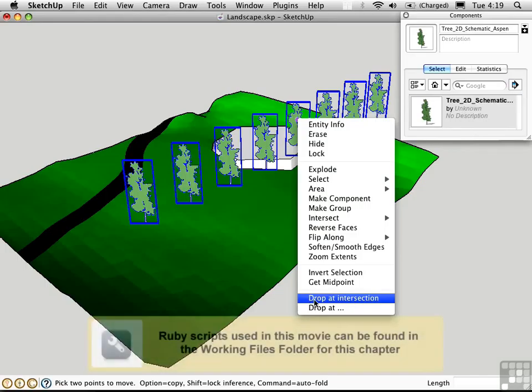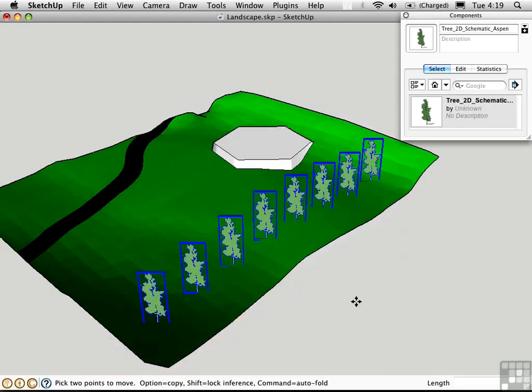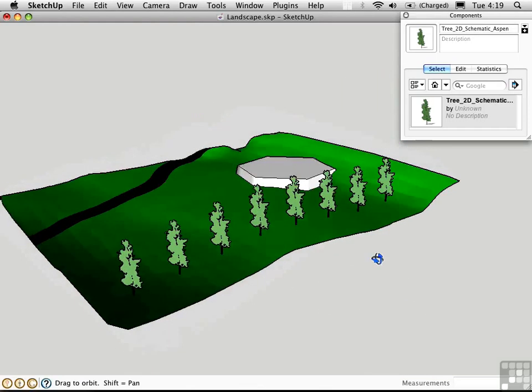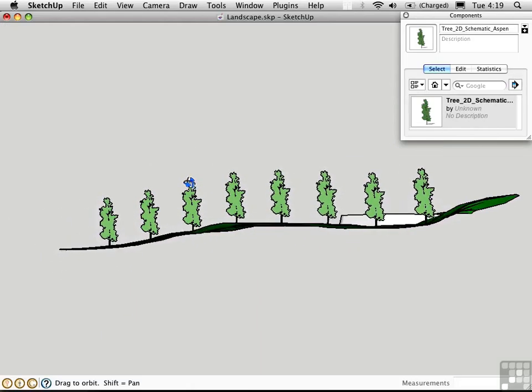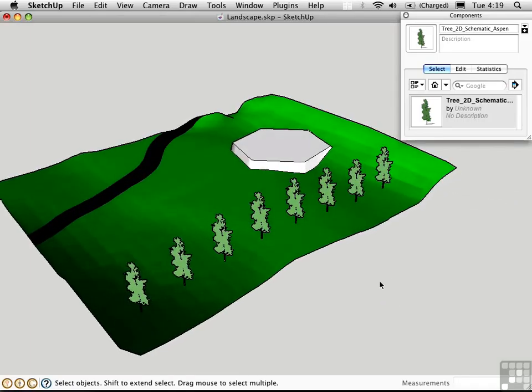This is drop.rb by Octavian Chiss, or TBD as he's known in the forums. The trees are instantly dropped down to the appropriate elevation where they intersect with the landscape. Really a great time saver. On the other hand, you might want your components to be placed along a path, and we can thank Rick Wilson for his script, Copy Along Path.